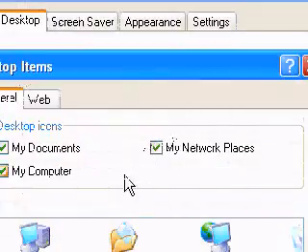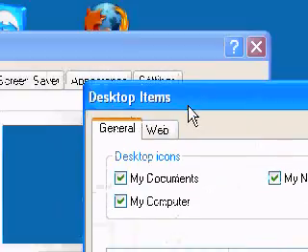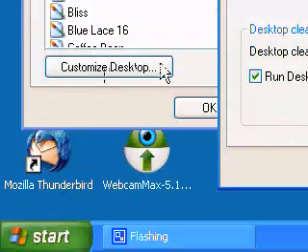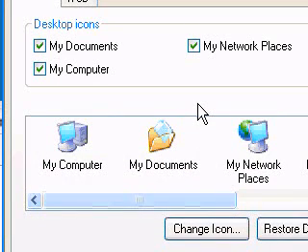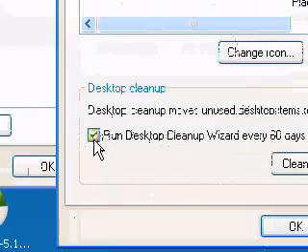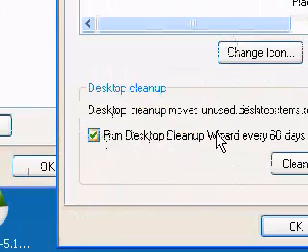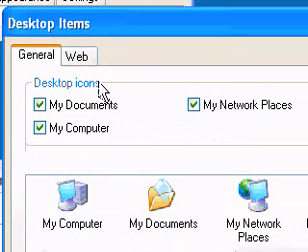The other option here, since we're in this section, you have that customized desktop button. This is something that will help reduce extra things running on startup for you. You want to go down here to desktop cleanup and uncheck this run cleanup every 60 days. It's just one little extra thing that does not need to run every time your system starts up.